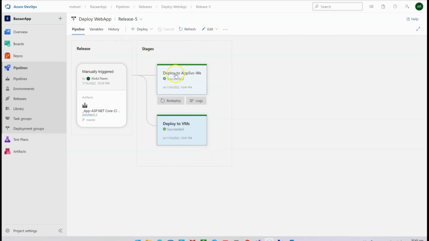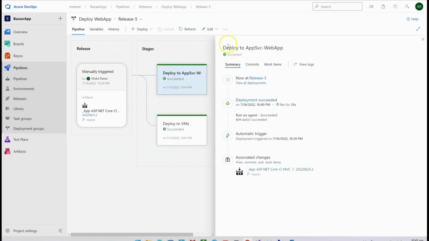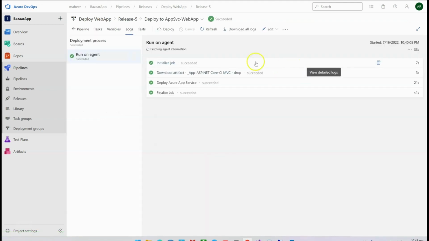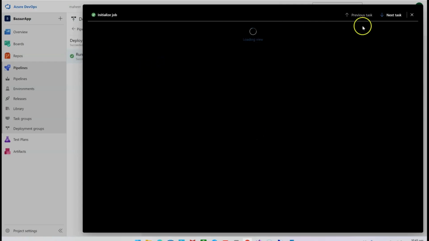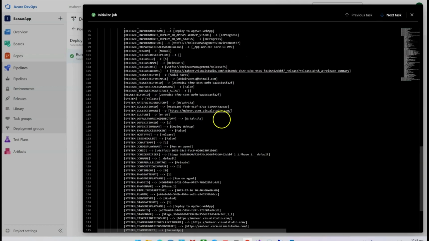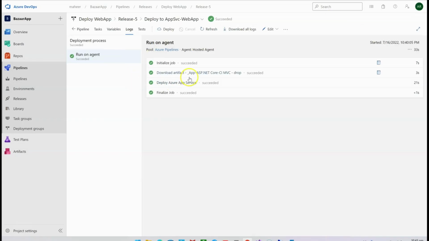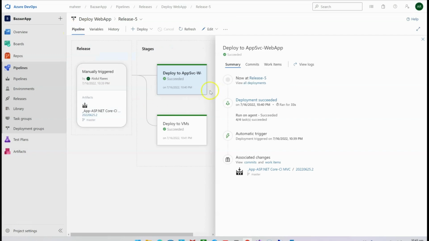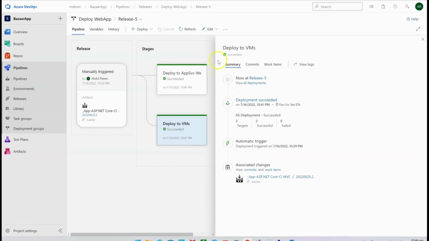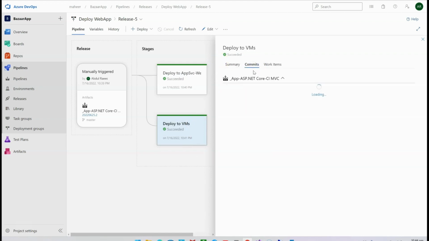So if you want to look into the details of the logs or the steps, that's how it looks like. For the detailed logs, you can go into each step and see what it was doing behind the scene, and similarly for the virtual machines. You can look into the high level summary. You can see which commit triggered the build. So there were 3 commits, so you can look into that one. So these were the commits. If there is any work item associated with this one, you can also look into that one. So that's pretty cool, isn't it?